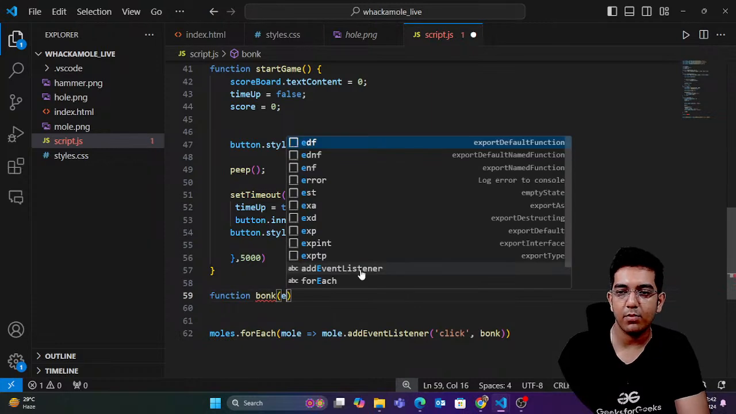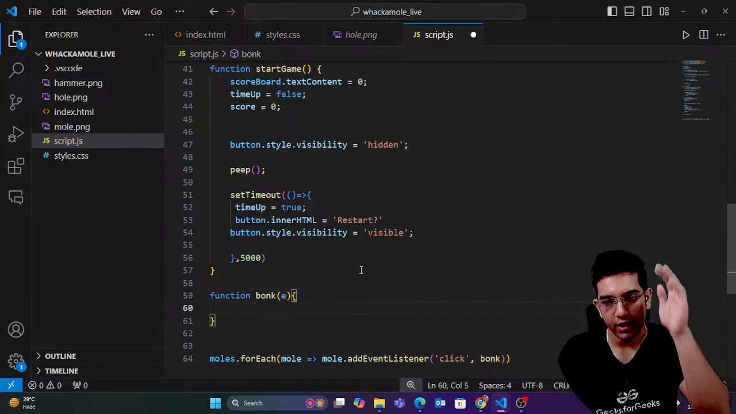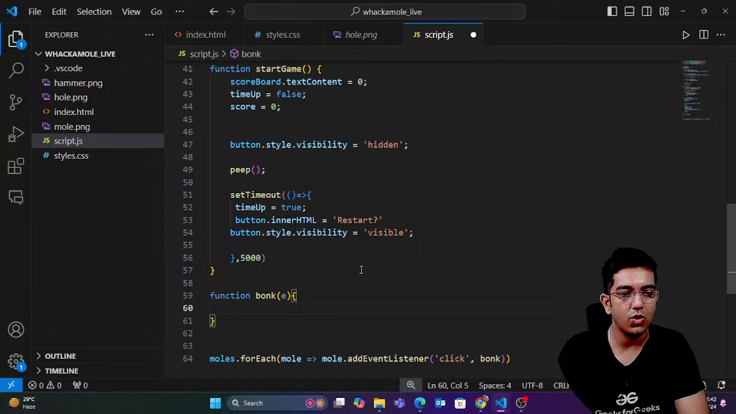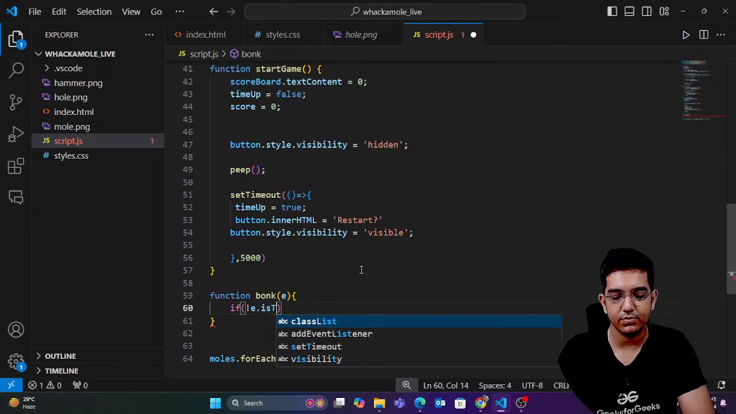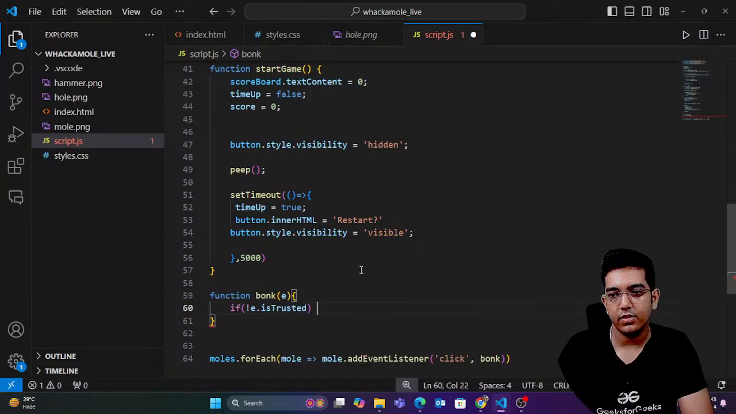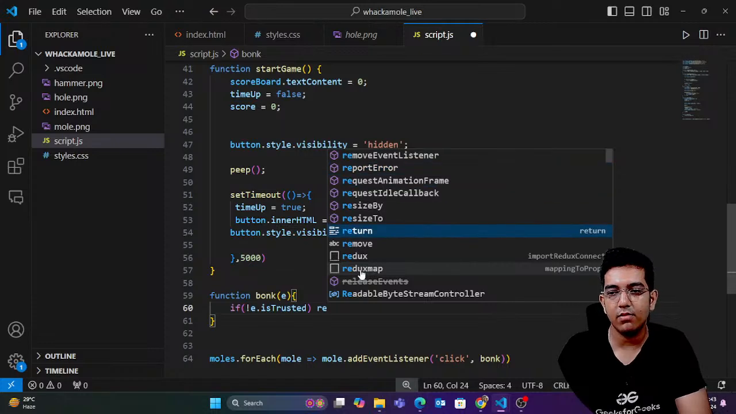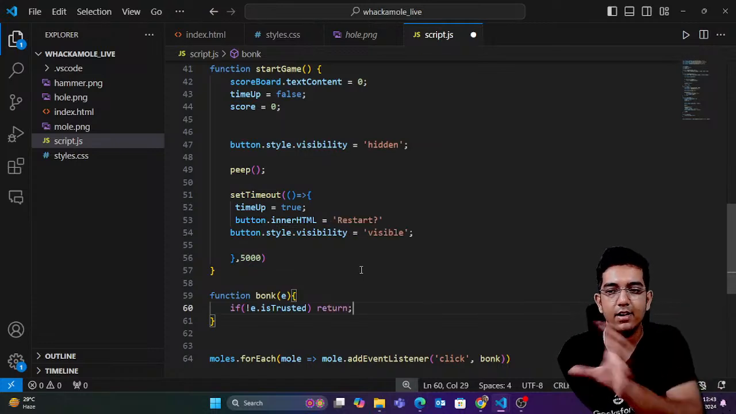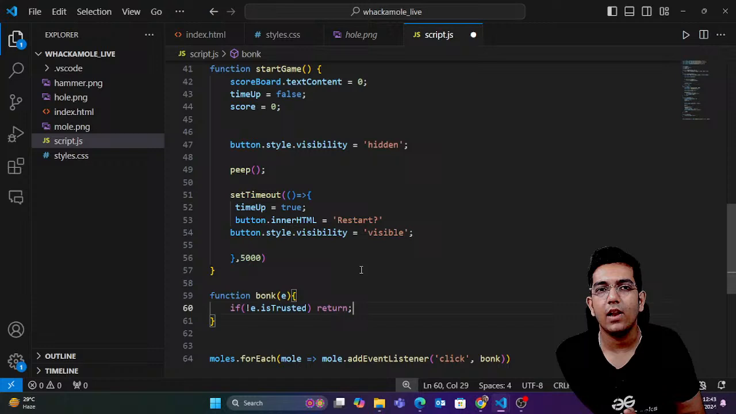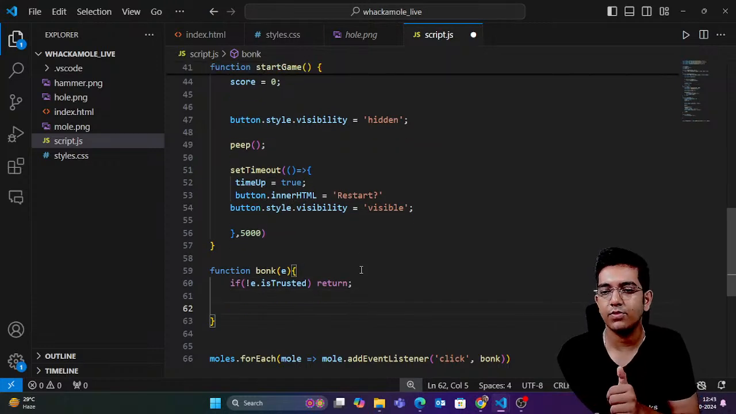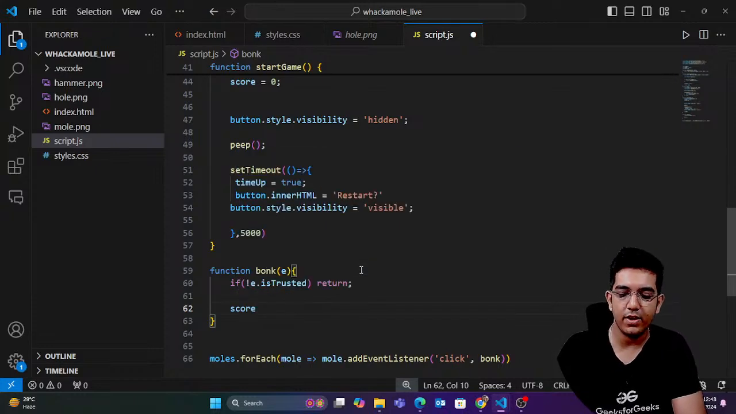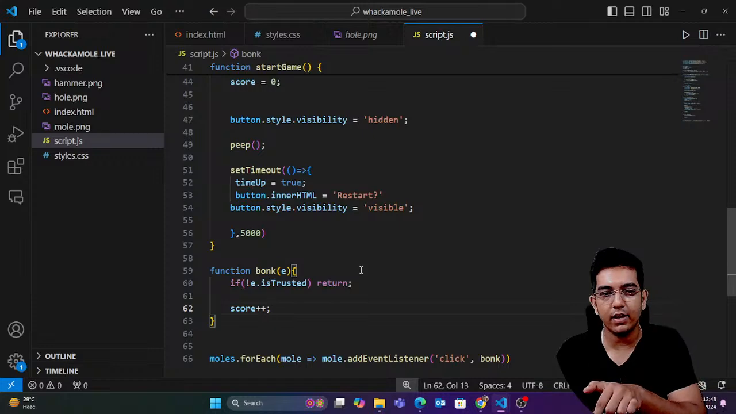Here I'm going to get the element which I have hit. There's one property, if e dot isTrusted is not true, then don't do anything. That means if you have clicked at any random area, which is not allowed, then just return, don't run this function. But if you are allowed, then that's fine, and by default it's allowed. So I'm going to say that score would be incremented.